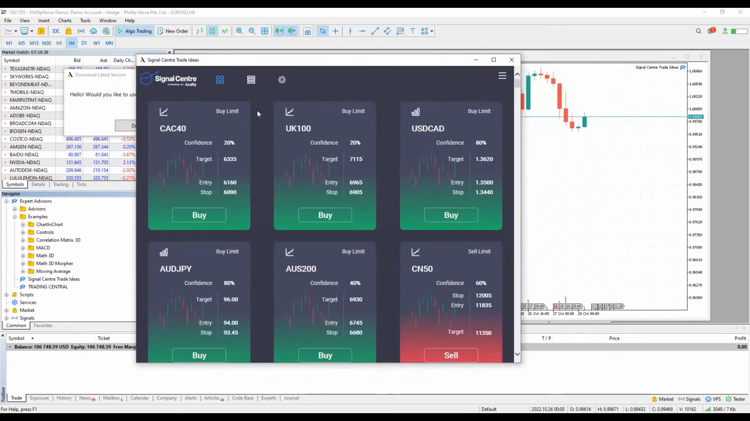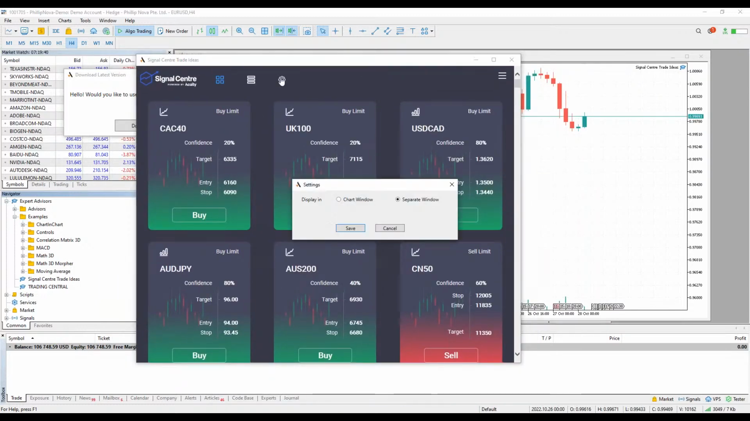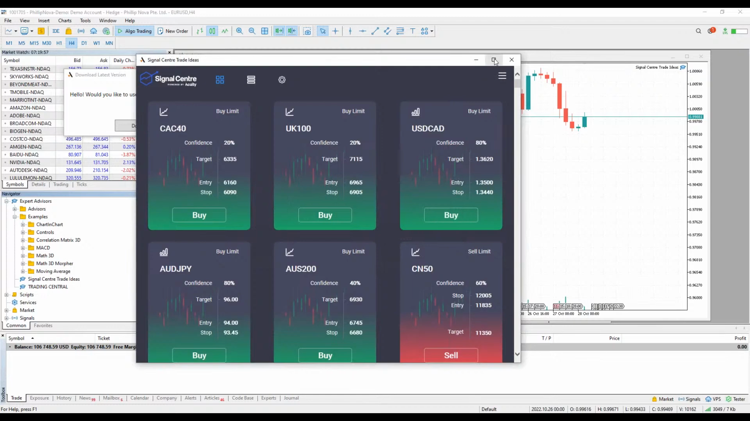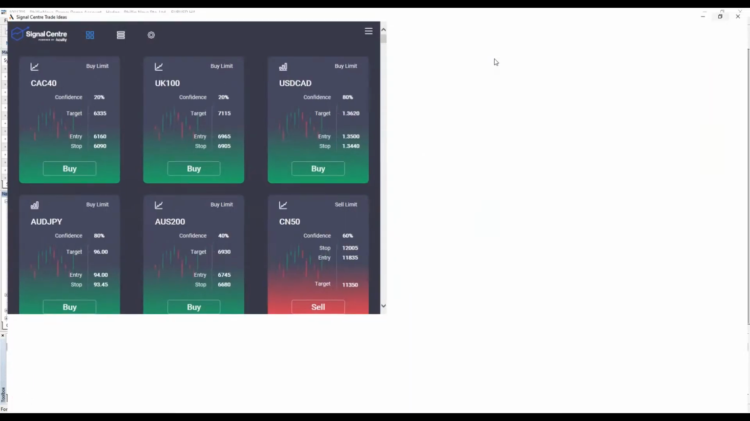Now it is out as a separate window because I have enabled the setting for it to come out in a separate window. This is easier for me to see. If you prefer it in the chart window, you can always choose this chart window option here, and it will appear in the chart window instead of a separate window. For ease of demonstration, I will expand this.